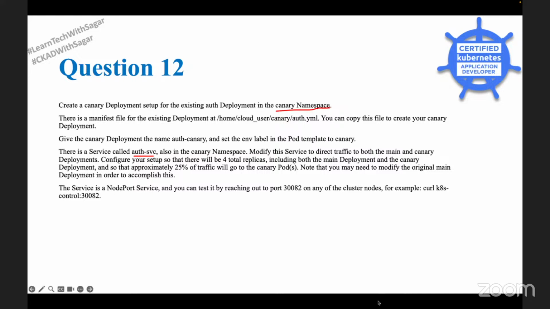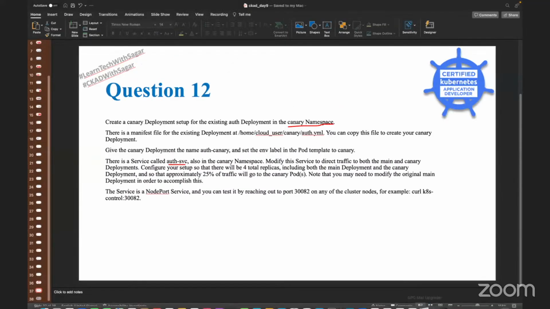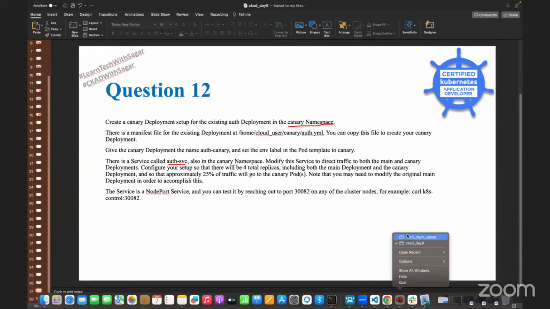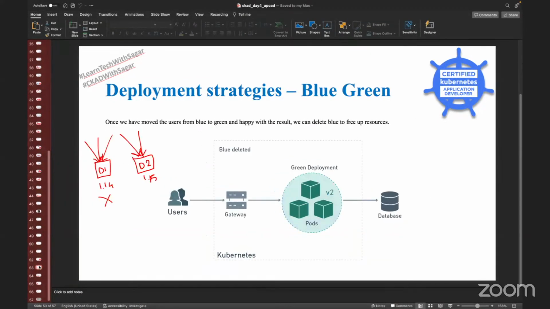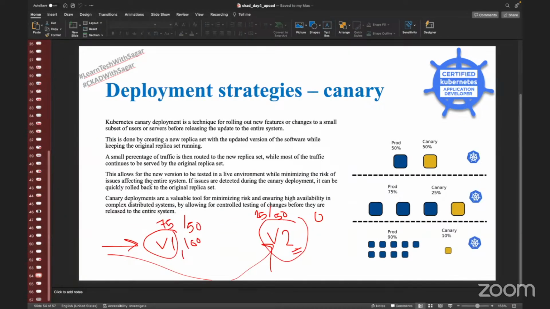So we are going to create one more deployment using the same file, and just to quickly give you an overview of how canary works: we saw blue-green deployment, and after that we saw canary last time. A Kubernetes canary deployment is a technique for rolling out new features or changes to a small subset of users or servers before releasing the update to the entire system. What we do is create a new deployment, but we don't redirect the entire traffic to the new deployment directly.